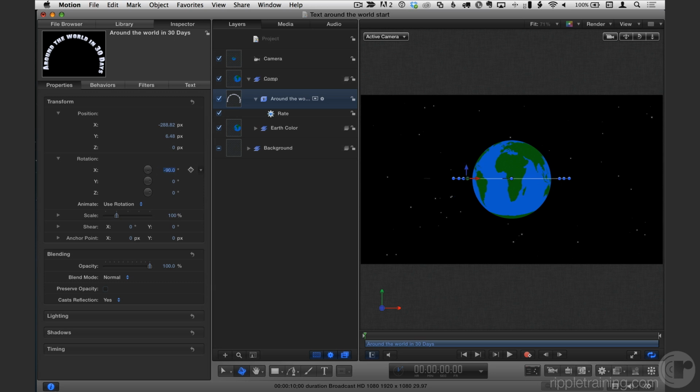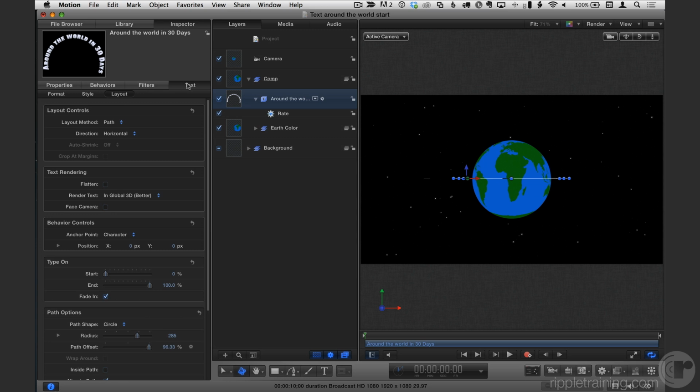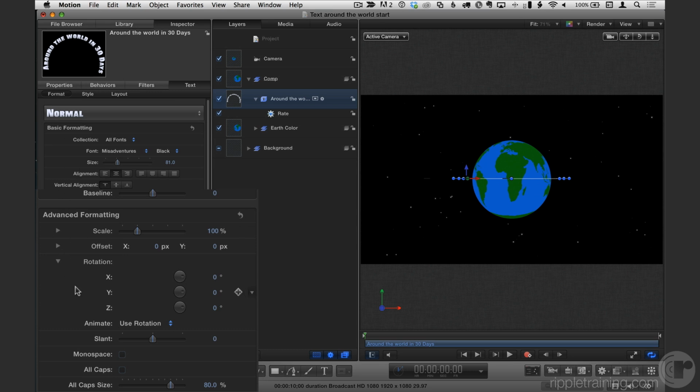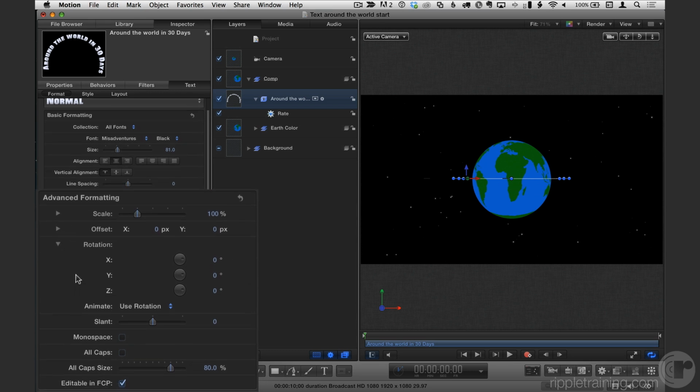Now, I want to stand the letters up. And I obviously can't use this control, but here's where we go to a special location to do this. I'll go to the text inspector. In the text inspector, in the format pane, are some advanced formatting controls. This is what we're interested in here. Specifically, rotation X. We rotated the whole thing by 90 degrees down, so I'm going to enter 90 here to stand the text up. If I play forward a little bit, now the text is standing up.